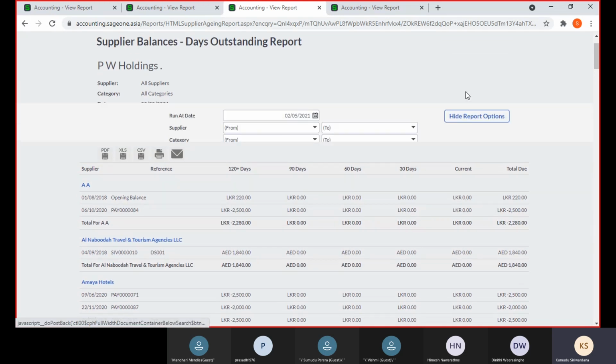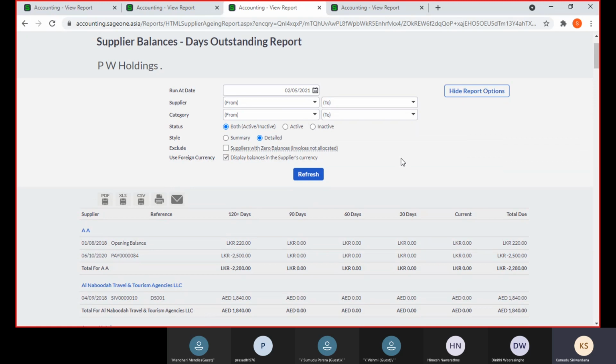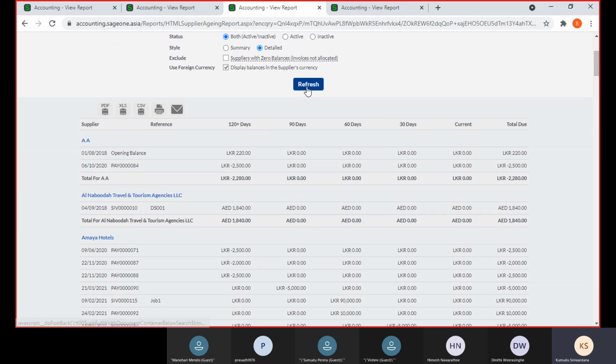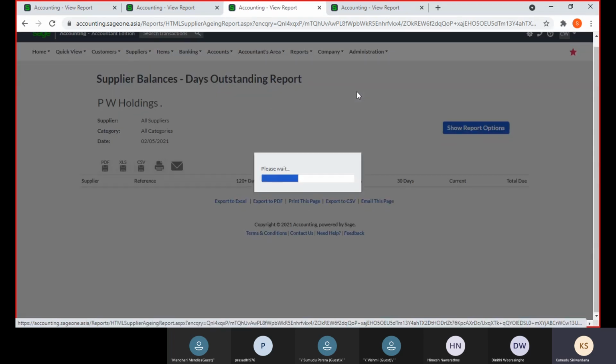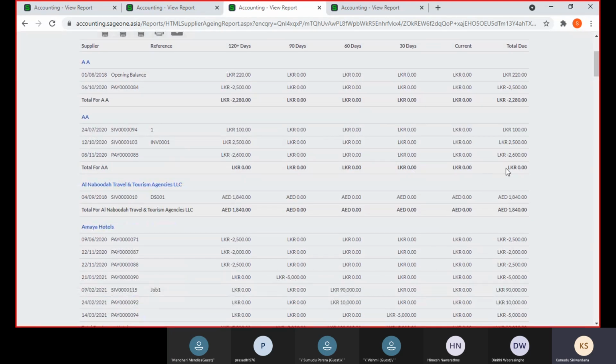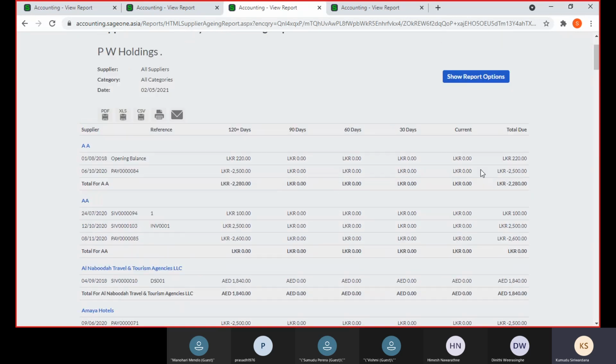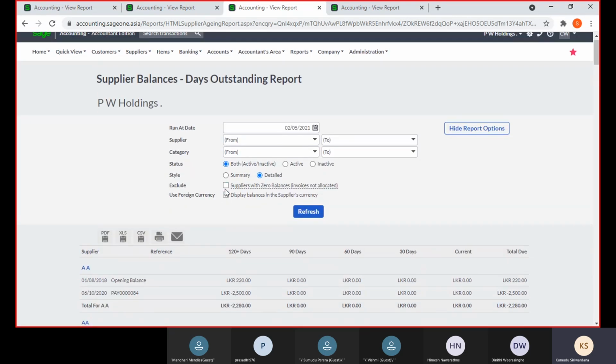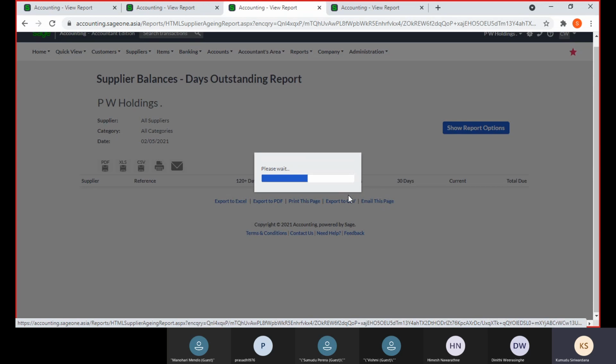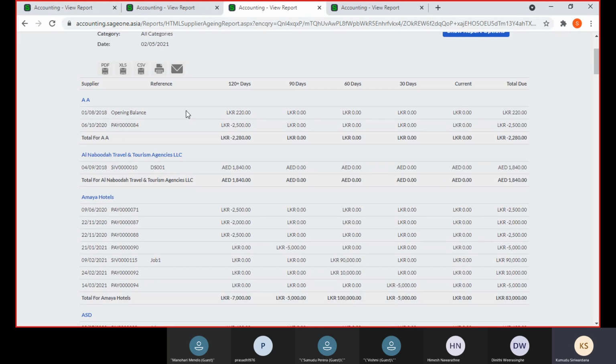Okay, if you haven't allocated your payments to invoices, that supplier invoice and supplier payments will display separately. And if you want to exclude those zero balance suppliers, you can tick this option. Okay, now here you can view again that zero balance supplier. If you tick this option, exclude, that zero balance supplier will not display.